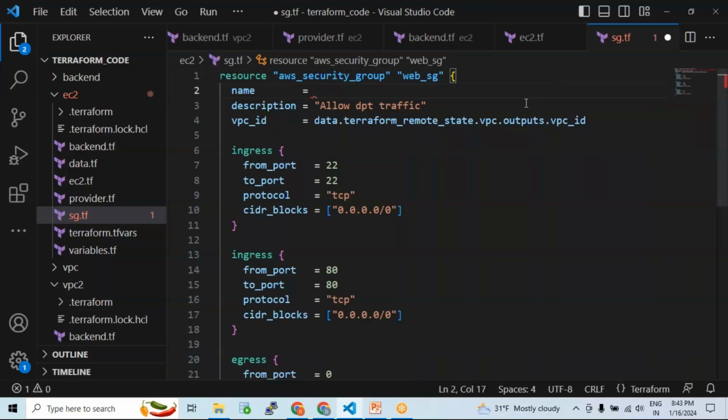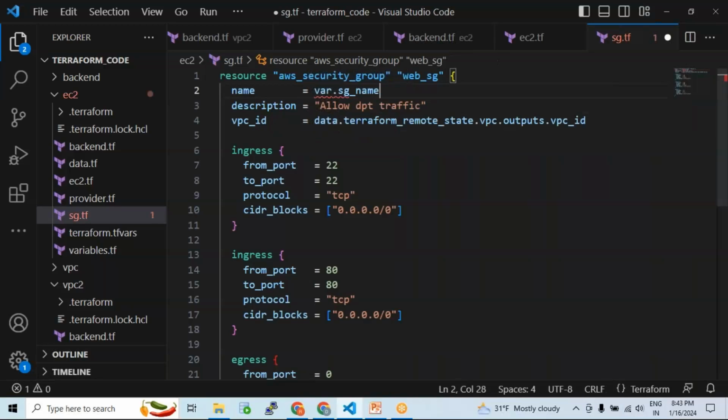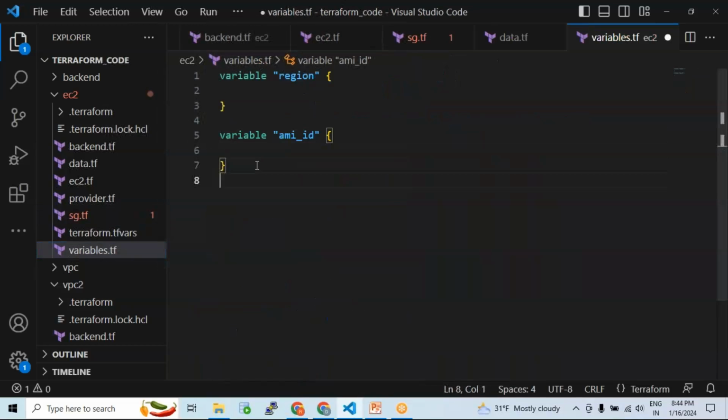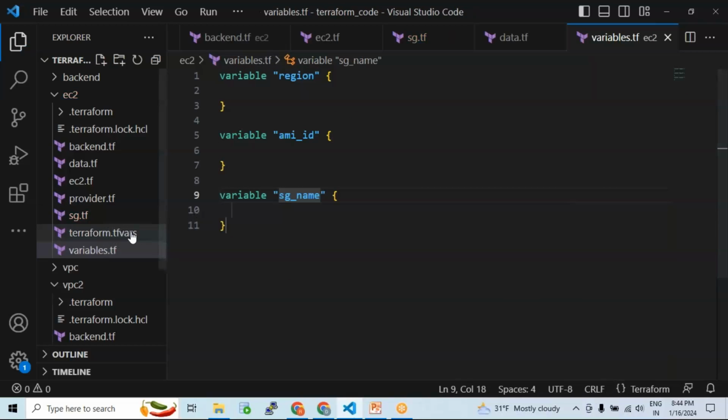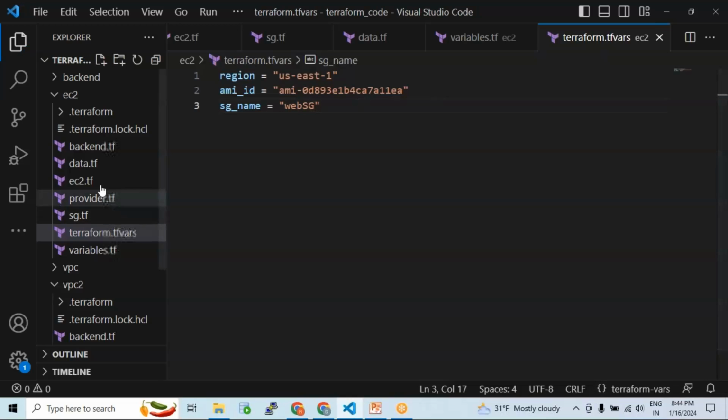So I wanted to make this a variable, guys. So let's say var.sg_name. Okay, I'm just making it the security group name. Let me take this variable. Let me declare a variable here. Correct? Are we good on this? Let me go to the terraform.tfvars. Let me use this variable. Let me give the name. Let's say this is the web security group. Any name that you like, it is not a problem, right?